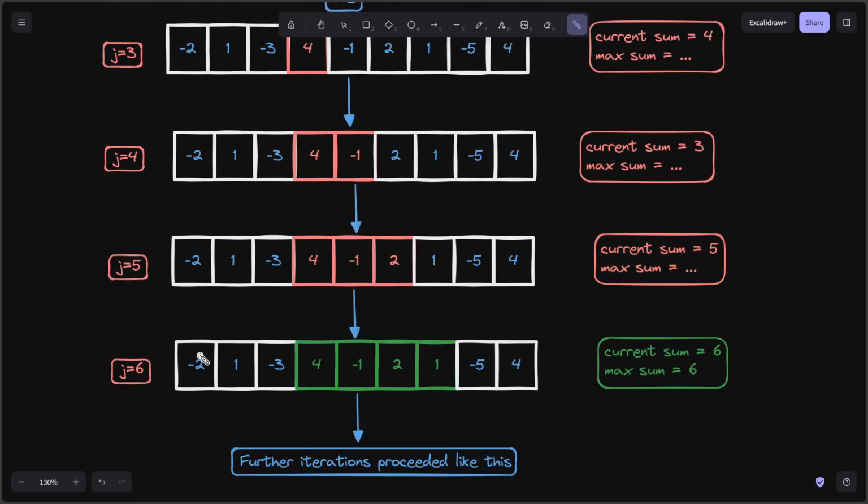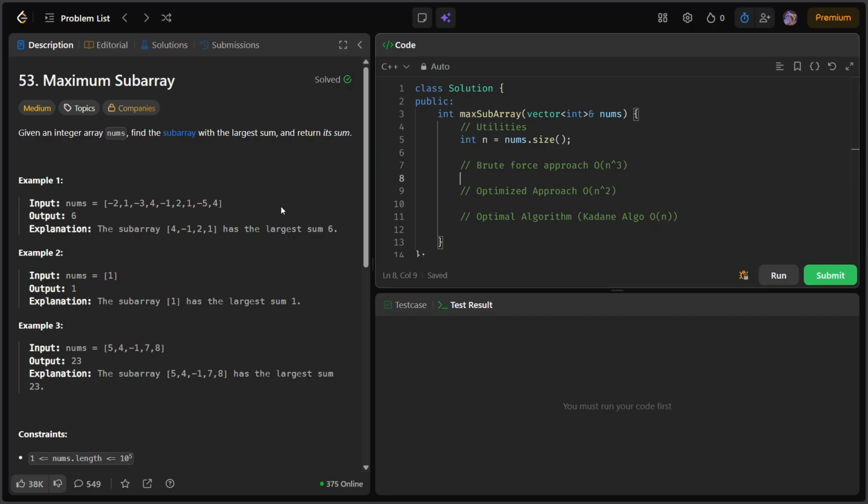Let's code this one. First, we'll need something that stores the final answer, so it's going to be INT_MIN. I'm initializing it with INT_MIN so that it updates the answer even if it's negative. Next, we'll need a for loop: for int i equals 0, i less than n, i plus plus. Next, another loop which is going to pick the end of a subarray: for int j equals i, j less than n, j plus plus.